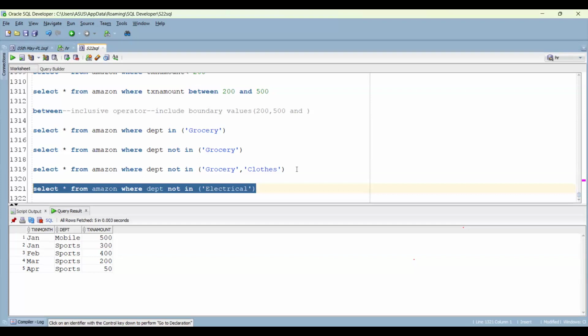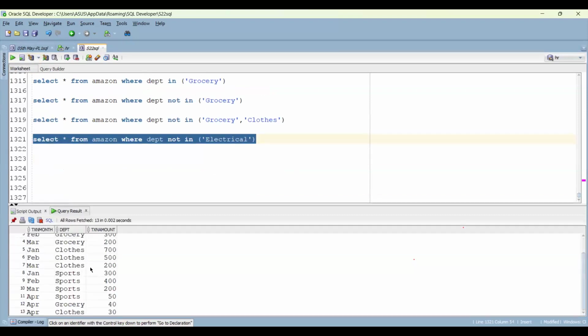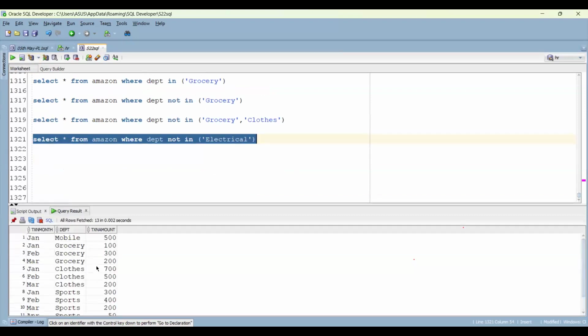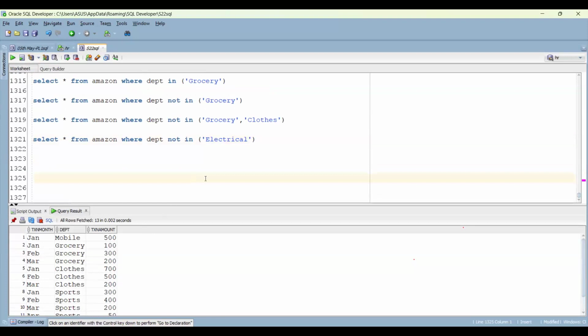Okay. Now, what will be the output of this query? So other than electrical, all the records are going to get displayed. So, what will be the output? It will have the complete Amazon table. You will get all the records of this Amazon table. Yes. Clear? Yes. Okay. So this was about AND operator, OR operator, IN operator, NOT IN operator.